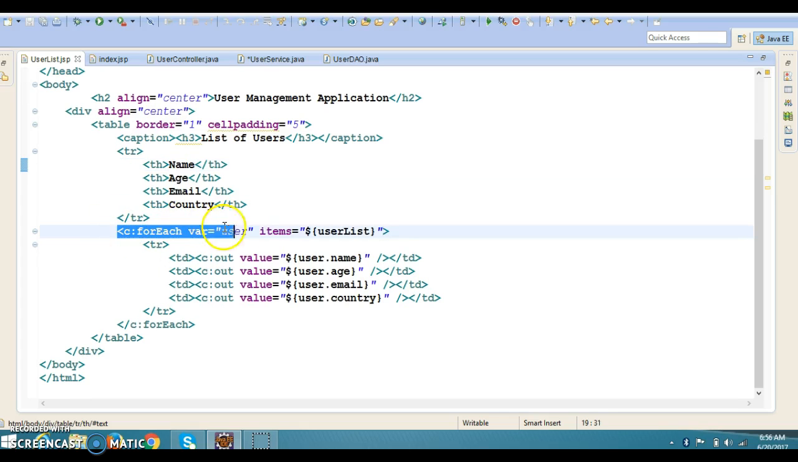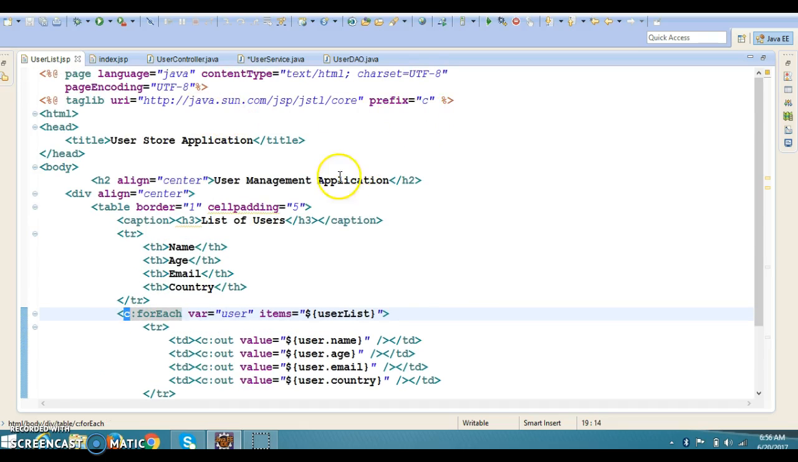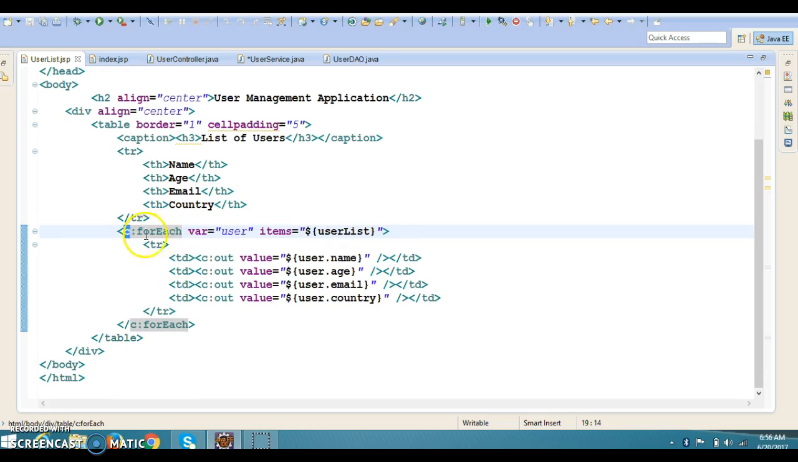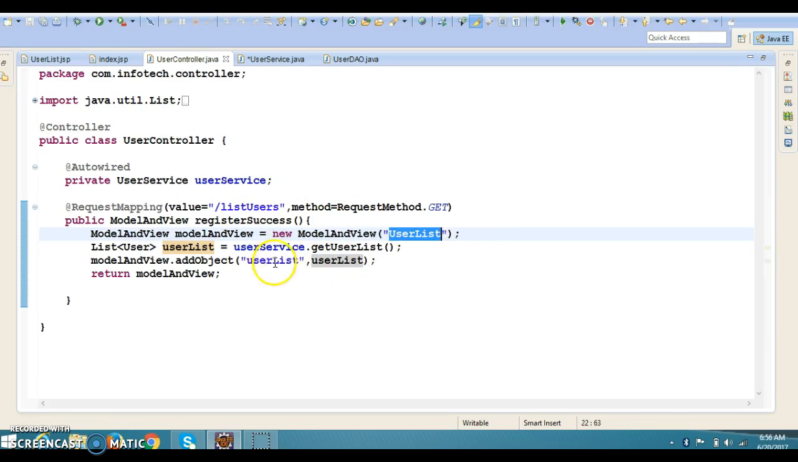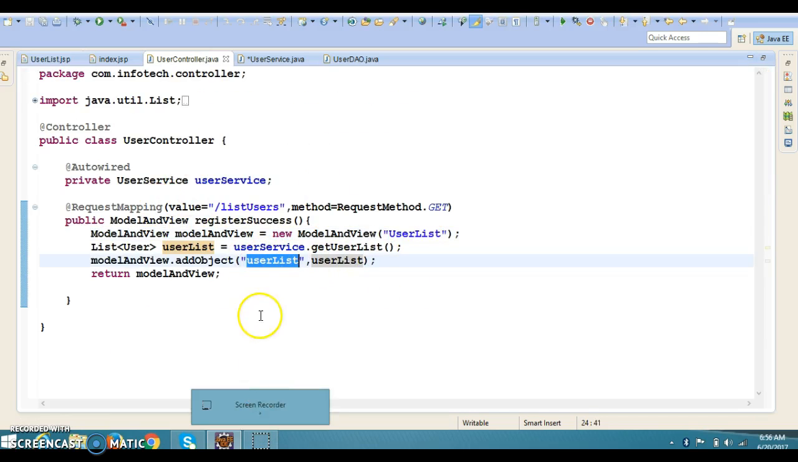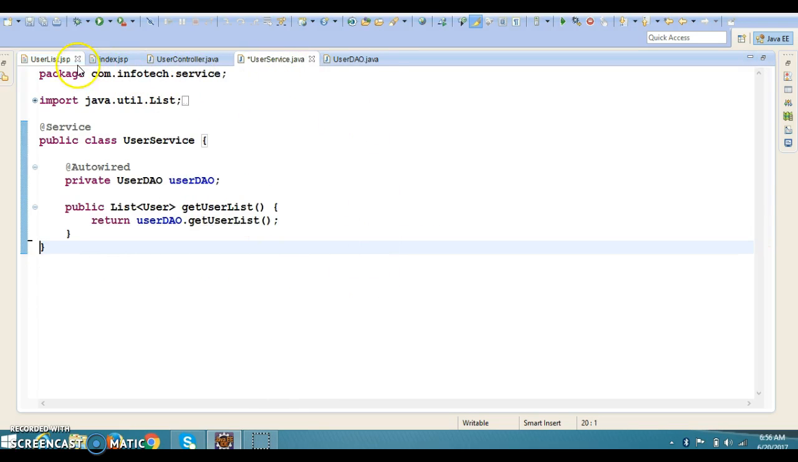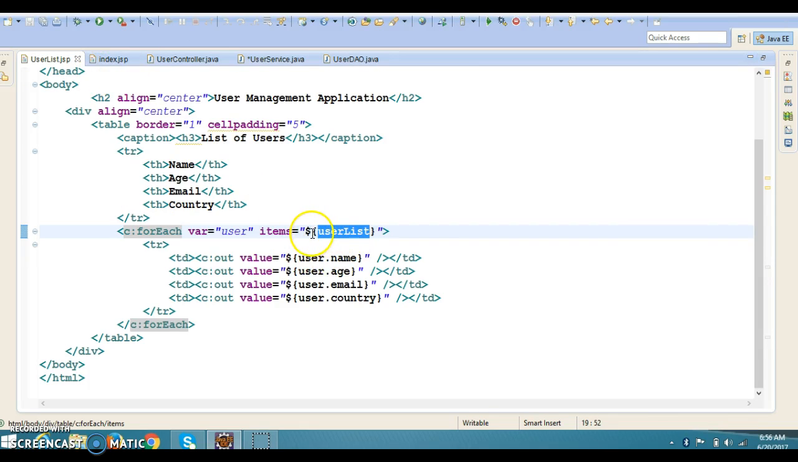And here I have used a forEach loop, right? C colon means C is the prefix of JSTL, so JSTL has a for loop tag. The var name you can give anything you want, and for items you will have to pass what you are sending from the controller. So I have given it like dollar and curly bracket open, you will have to pass this. For each, you iterate, it starts here and closes here. Here we are printing first of all the user name, then user age, email and country, right?